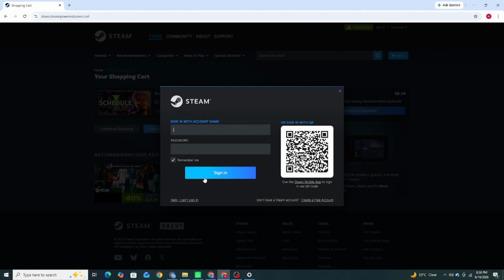A sign-in window will appear. Sign into your Steam account. If you don't have a Steam account yet, you can create one by following the on-screen instructions. After signing in, complete the payment process.